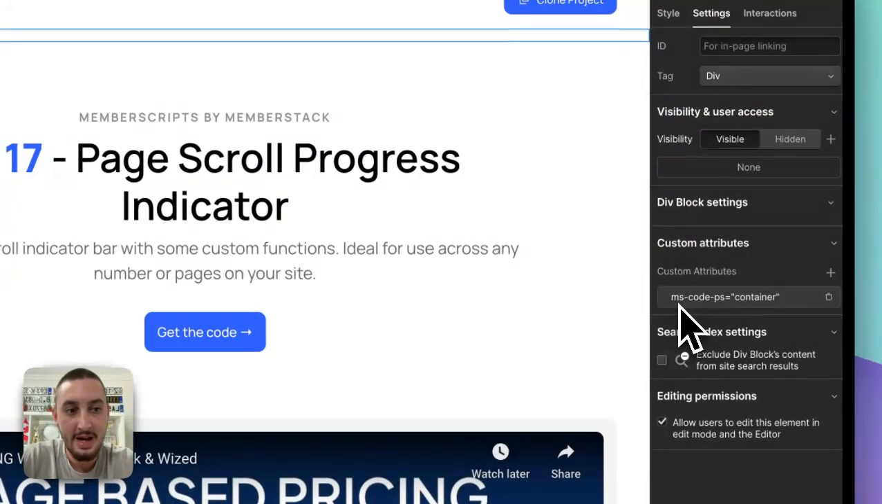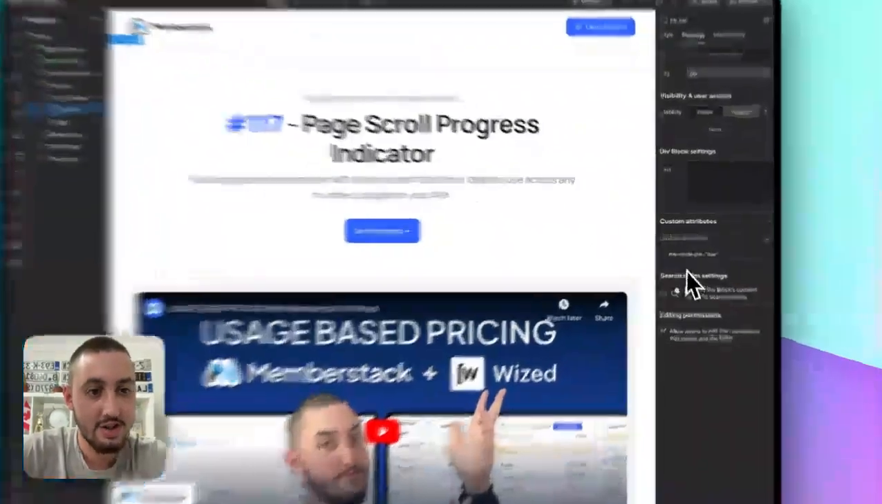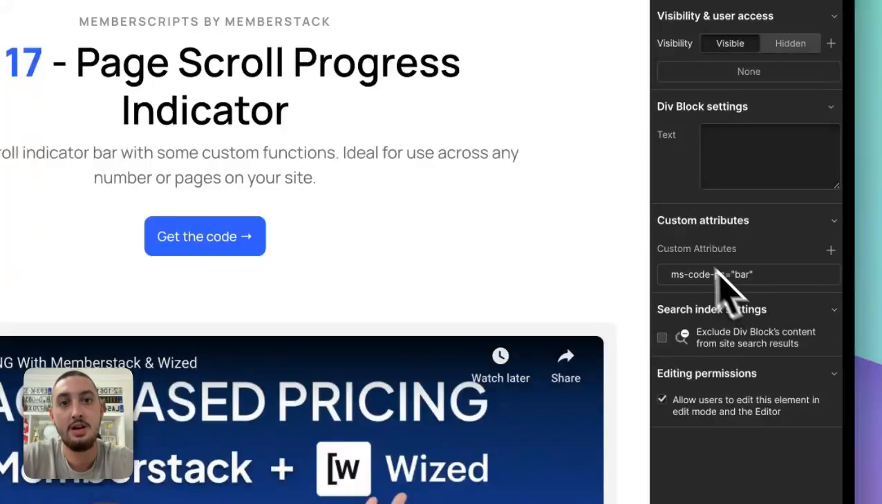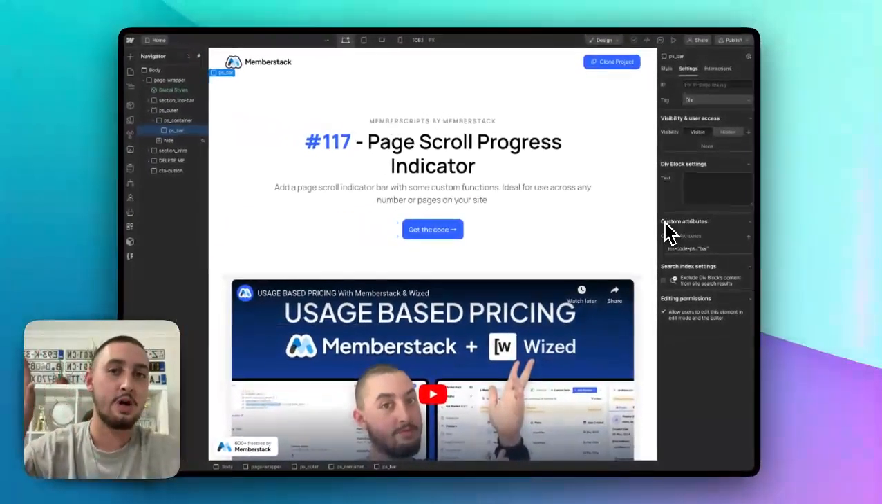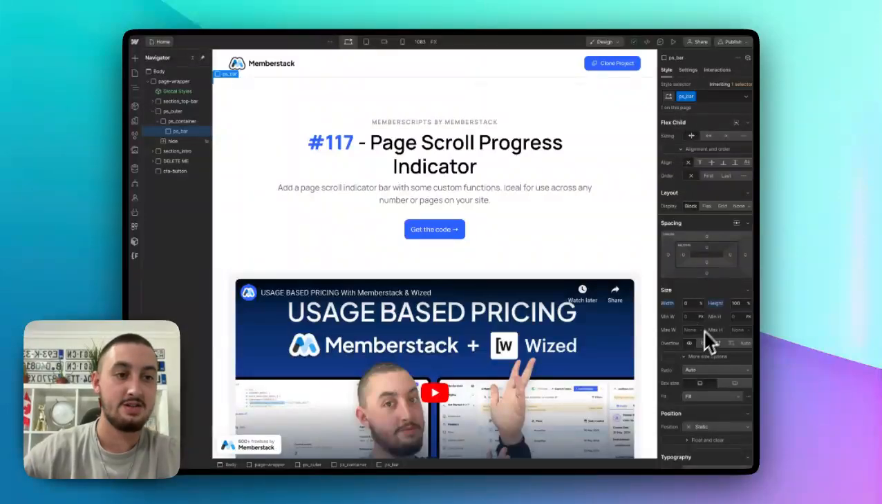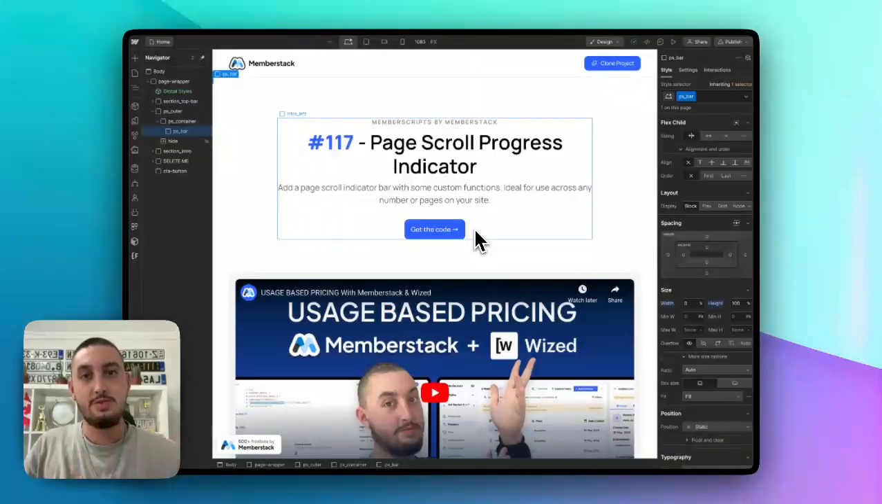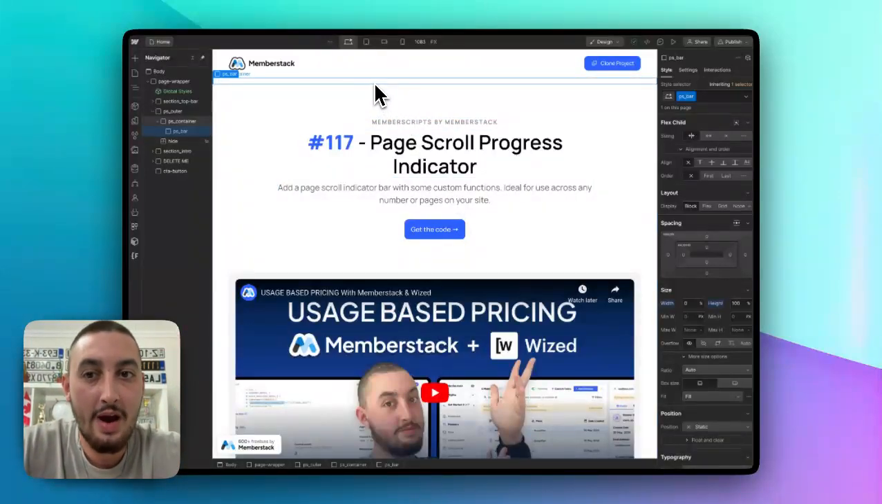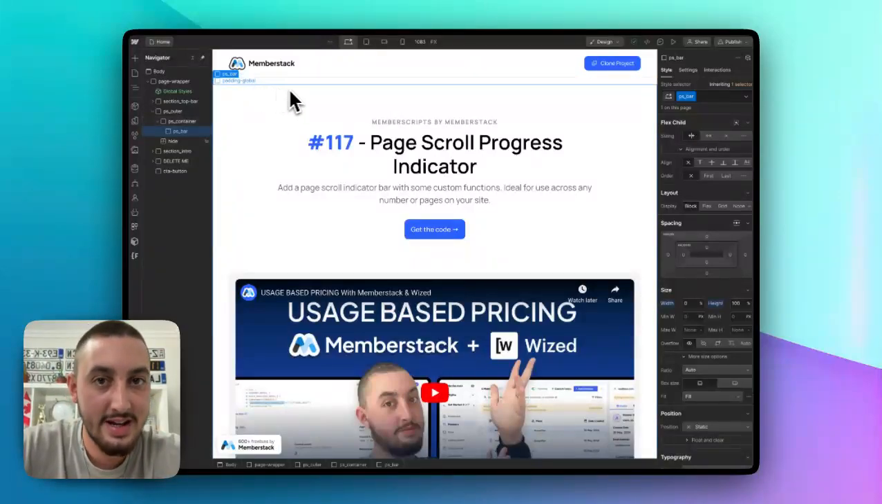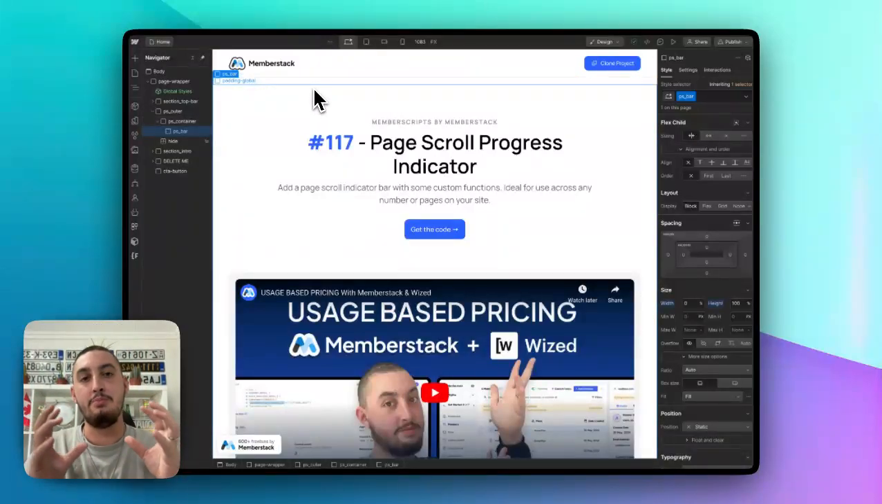Then within that, you are going to need two elements that are indicated by these custom attributes. First things first, ms-code-ps equals container. And within that, ms-code-ps equals bar. And what's going to happen is when we're at 0%, this bar is going to be set to 0% width. And when we're at 100%, it's going to be set to 100% width, and obviously everything in between that. So you can do this however you'd like. It doesn't need to be styled exactly like this. All that matters is that your bar is going to be 0% width when it starts and 100% width when it's finished. So you can style it however you want. Yours can be sticky. It doesn't need to be.